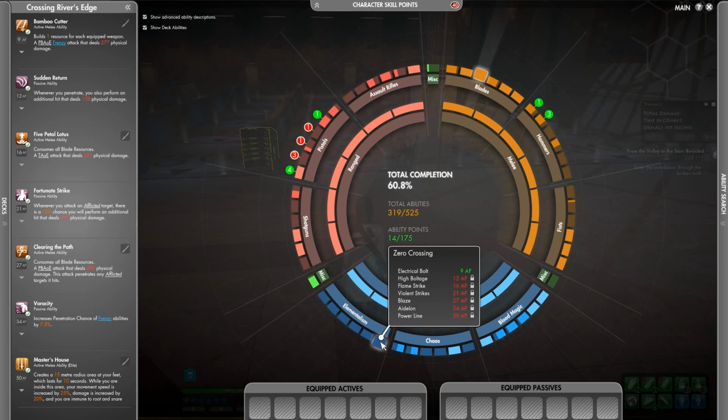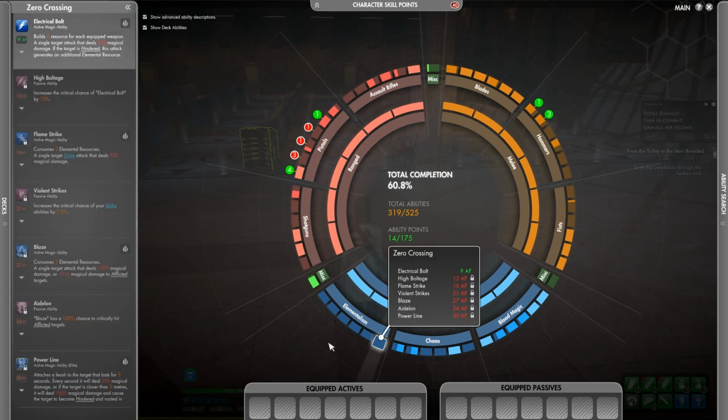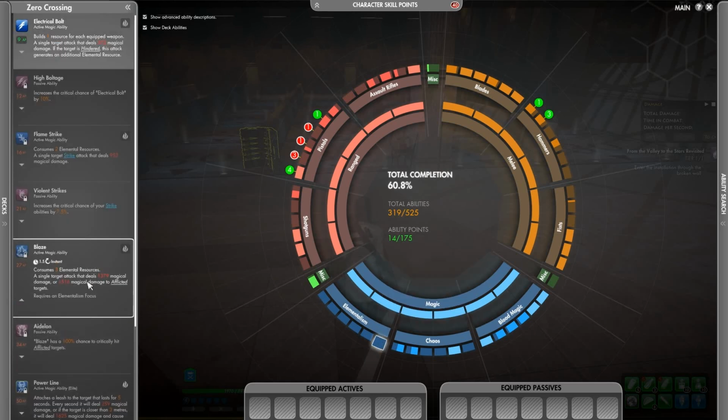They're out of elemental two down here. And that is Blaze, which, even with my crappy gear, is a chunk of damage. But it also has a 100% chance to critically hit afflicted targets. So, follow with me. I'm not going to be able to drag these on the bar, but just follow through. Maybe write it down if you need to. Those two are the core of what we're doing.